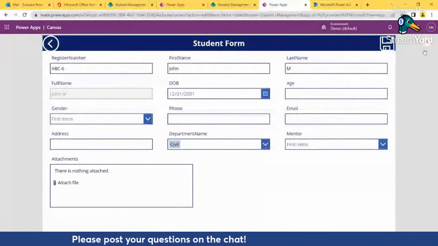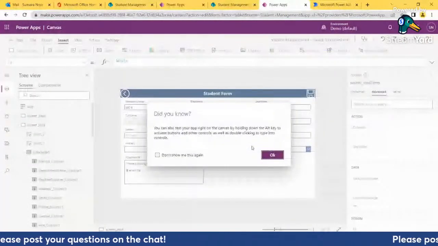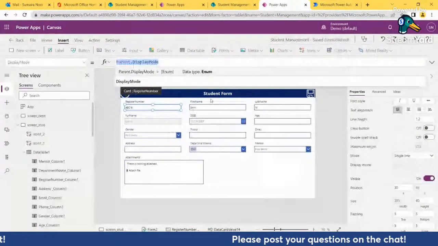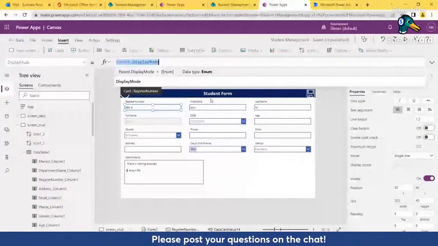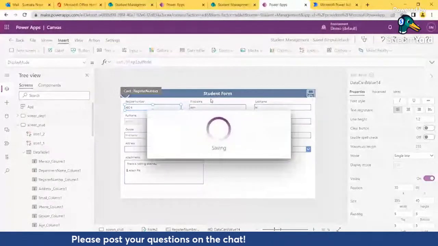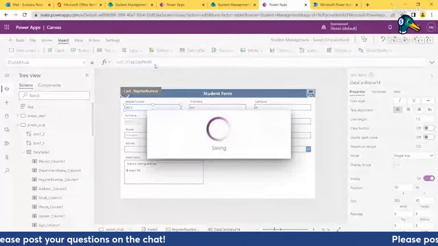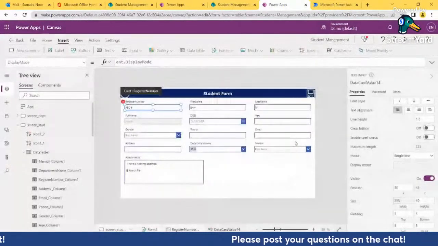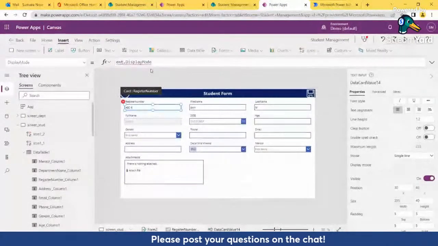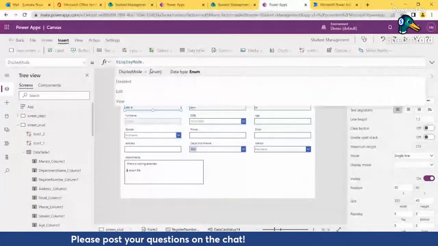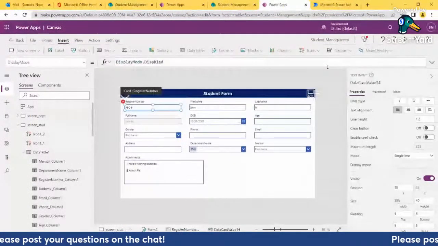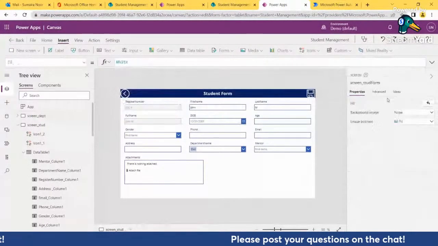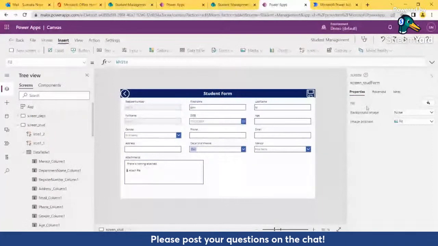I can make this one as disabled as well, because we don't have to edit the calculated values. Somehow it got saved. Okay, so display mode dot disabled. So even this is disabled now, and this one actually should happen in form new mode.